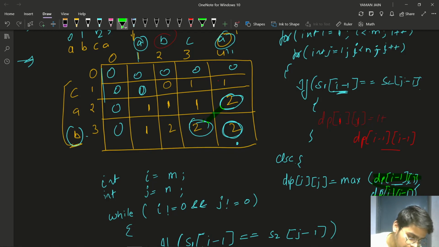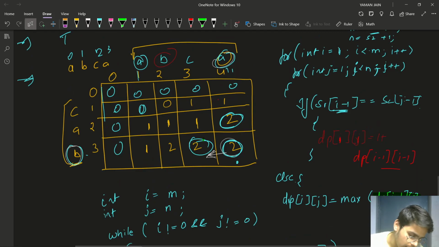Now as the condition is like that, if these characters are not matching, you will move to any one of the columns. Either you will move here, or you move here. Let us assume that we are moving towards minus i, as this is i and this is j, so we are using minus i.